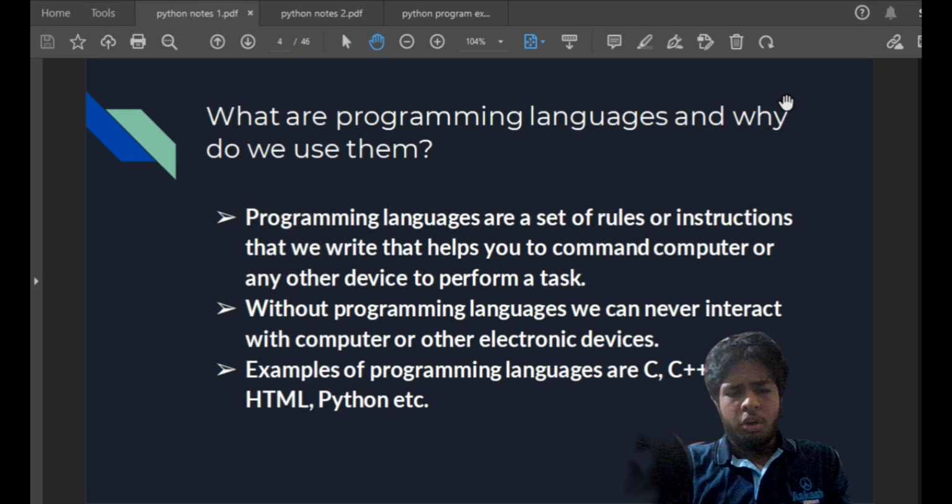If we talk about the introduction of Python, Python is a programming language, a language with a set of rules and instructions that we write to command a computer. It is easier compared to Java, JavaScript, C++, and C. It can be used on a simple computer also.